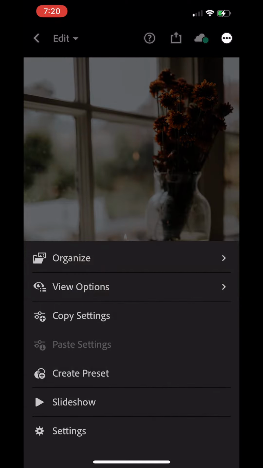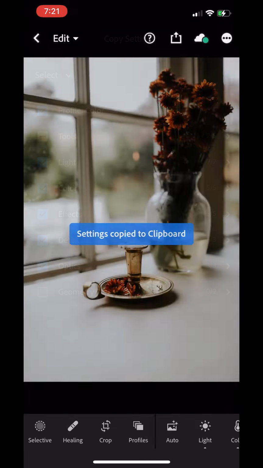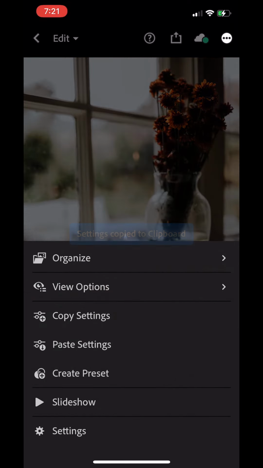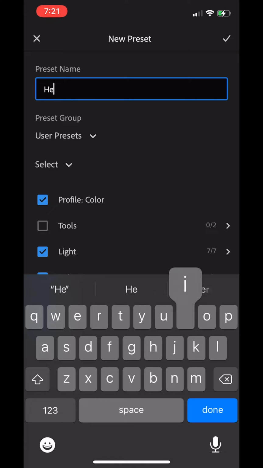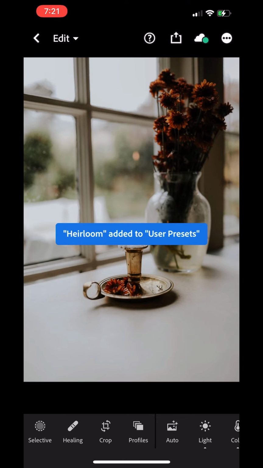Once that's there, you're going to go to the top right, three little dots, and hit Copy Settings. And you're going to go back up to the top right, three little dots, and hit Create Preset. And then you're going to type in the preset name to save it into your presets in Lightroom.